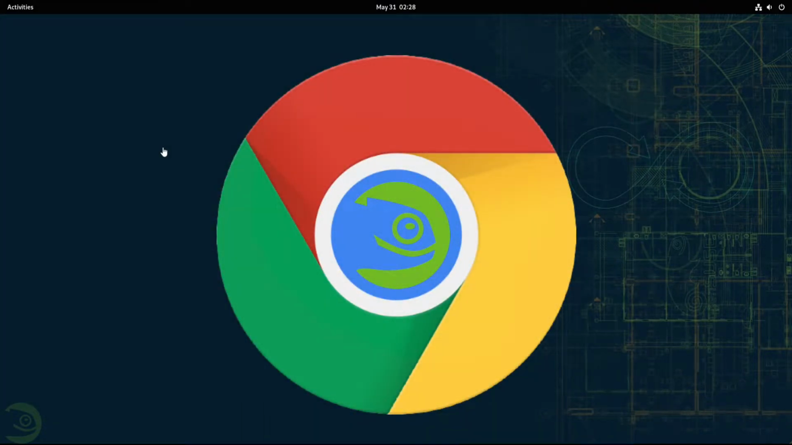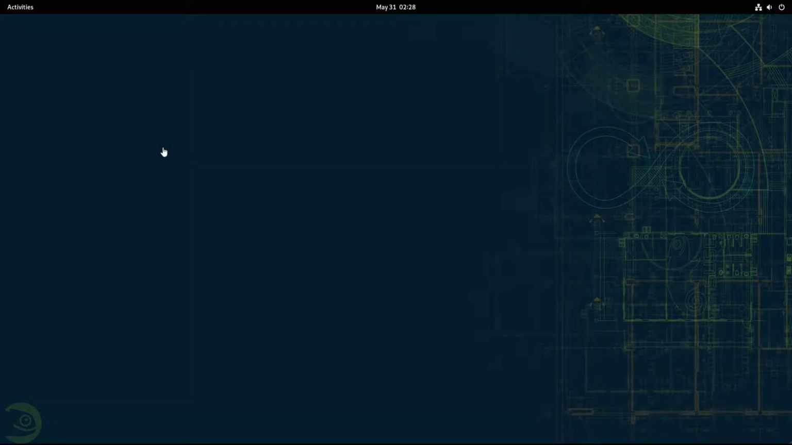Do you want to install Google Chrome browser on OpenSUSE Tumbleweed? Let's do. In this video we will be guiding you to install Google Chrome browser with the most recent and updated build on your OpenSUSE Linux. Let's begin. Open Terminal app on your distro.